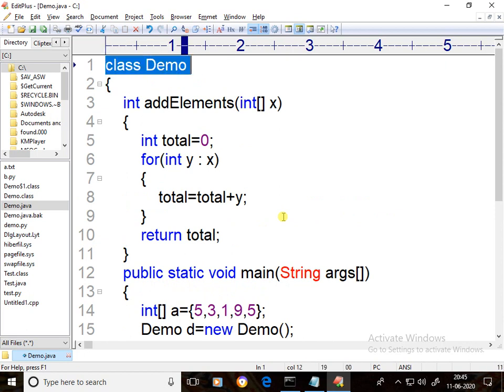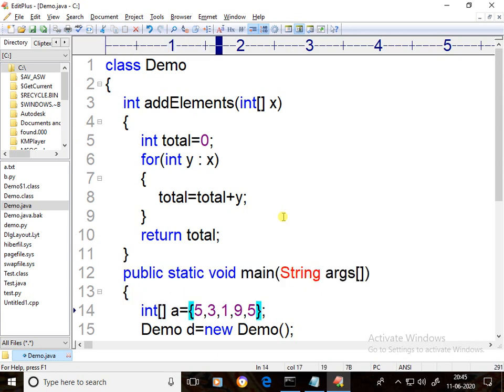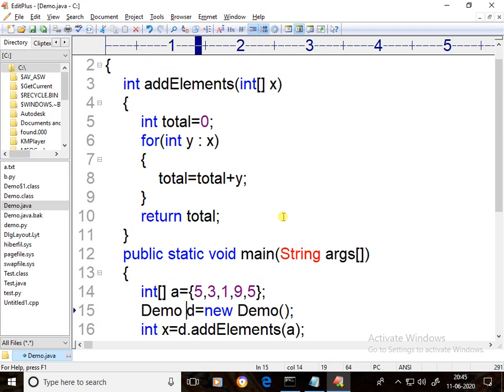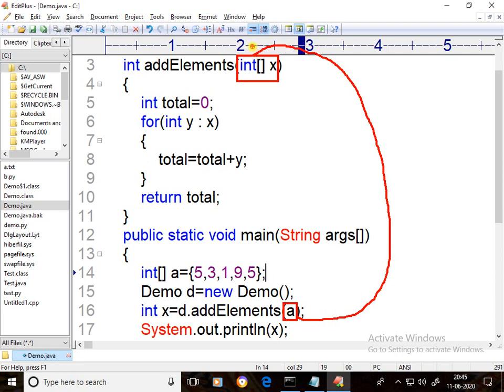Demo class loaded, open brace executed, main method called, open brace executed. Here a 5-element array is created, that array is referred by a, and a contains the hash code. Here an object is created for the Demo class, that object is referred by d. With d, the addElements method is called. Here a is passed, and that a is received here, nothing but the hash code is copied. Here this a is copied in x, that means the hash code is copied in x.